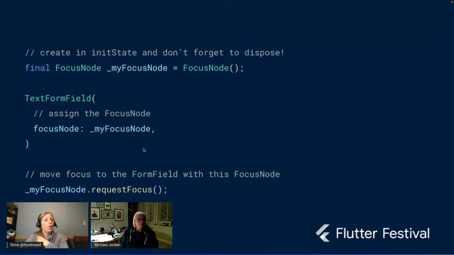And one of the reasons you might want to do that, just one example of why you might want a focus node, is because for some logical reason you want to request focus for that field. So something has happened and you want to say, hey, go ahead and focus this field over here, request it, and you have to do that on a node. And I'll give you a really good example of why you might want to do that.